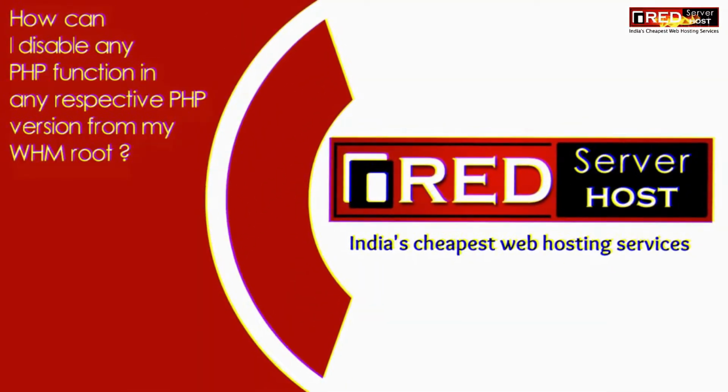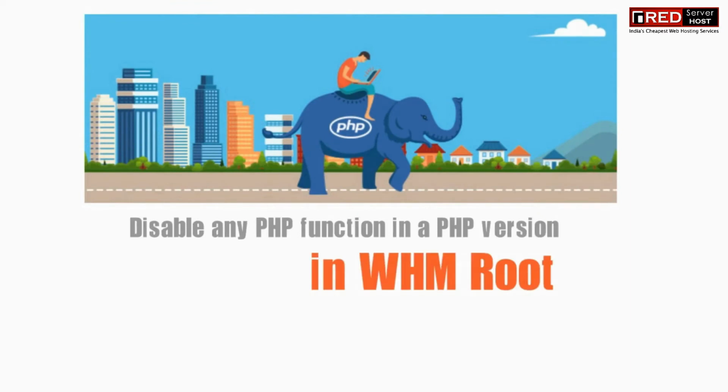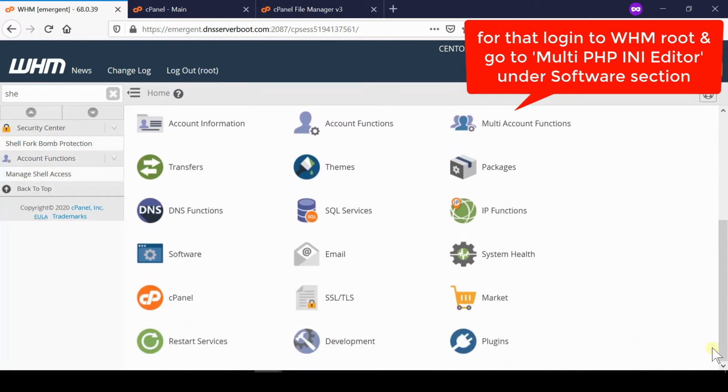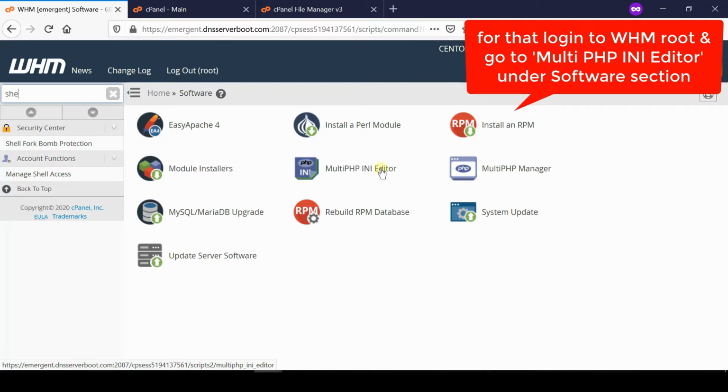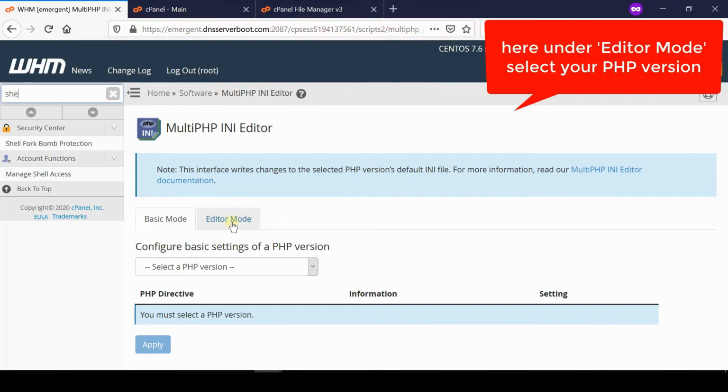Here in this video we will show you how I can disable a PHP function in my respective PHP version from your WHM root. If you would like to block or disable any PHP function to be used in a particular PHP version, then in that case, first of all log into your WHM root and then go to the software section. Now from here, go inside the multi-PHP INI editor.